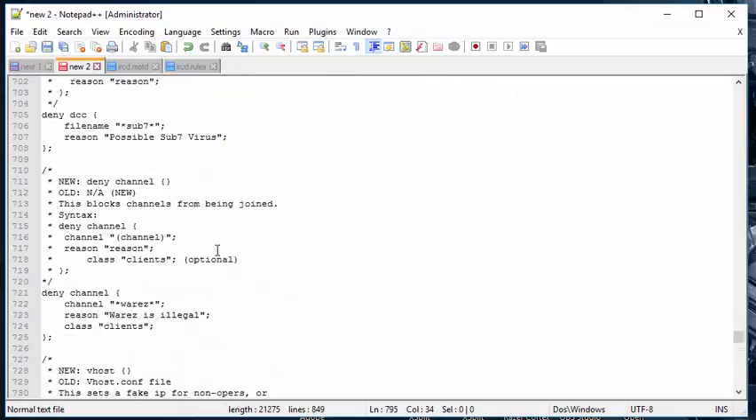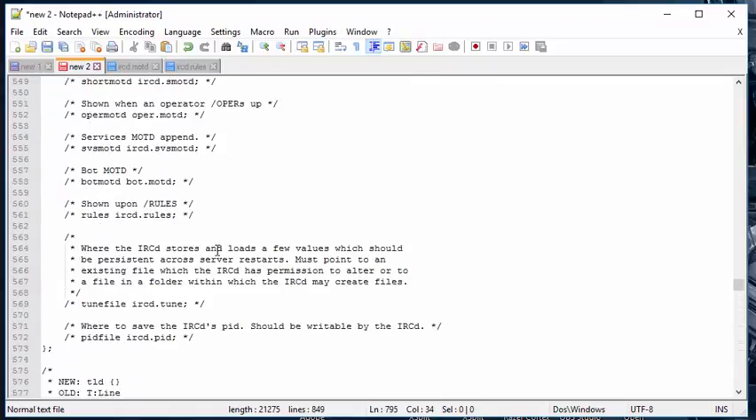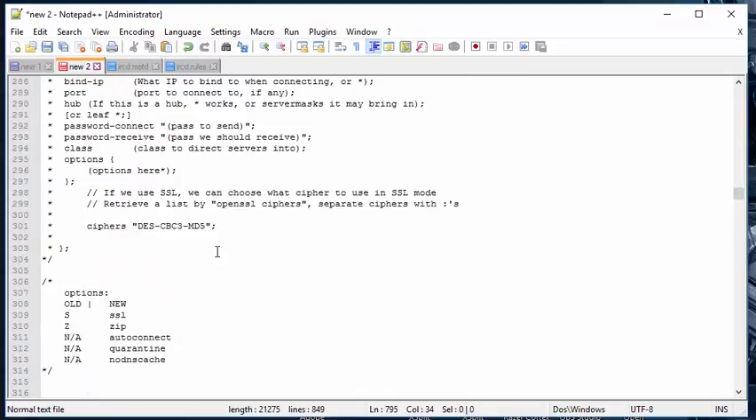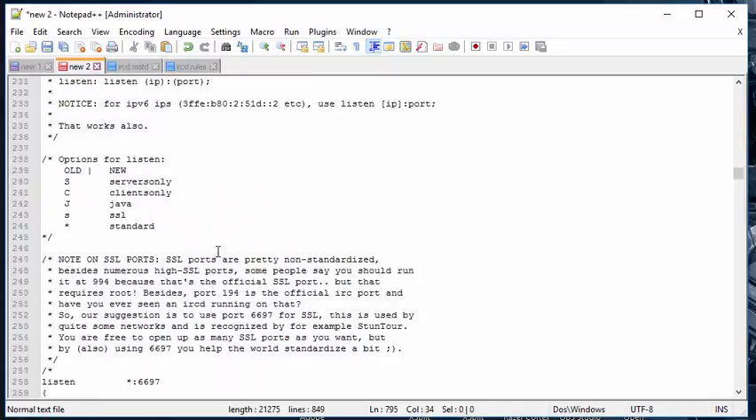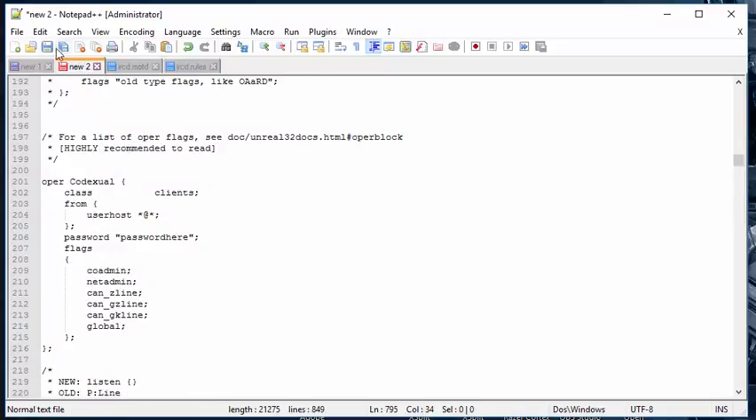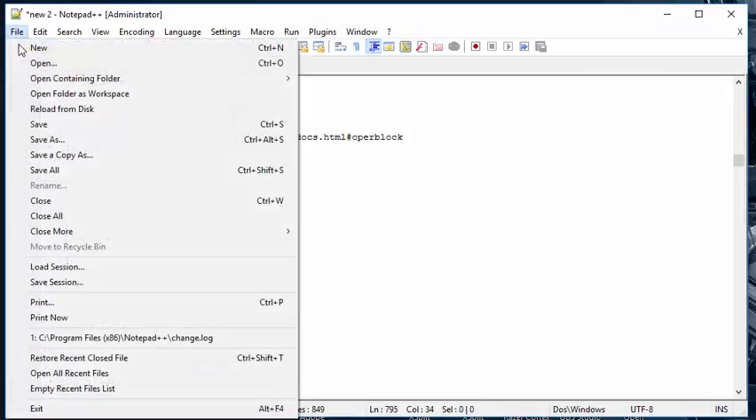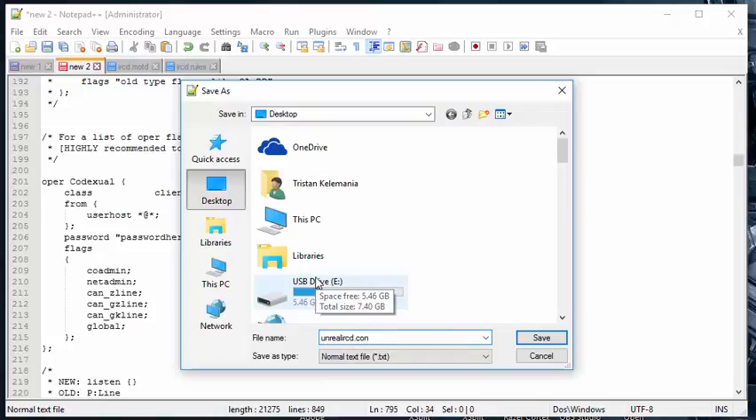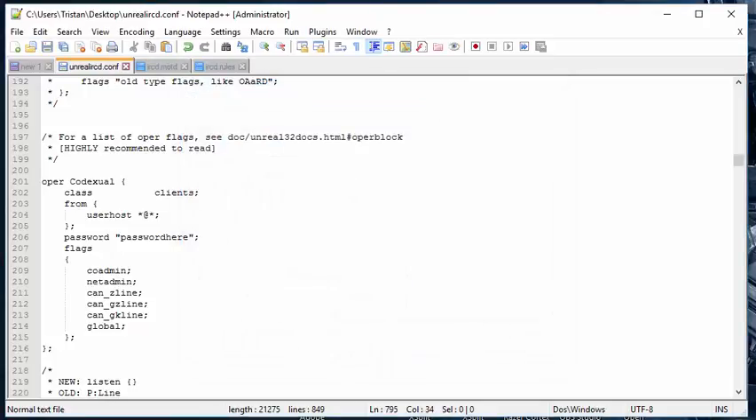So I'll leave the configuration files as is. If you guys have any problems or anything like that, you'll have fun messing around with it and you won't have a problem. Now go back to the main video of how to install the Unreal IRCD and you're not going to have a problem. And make sure you save this as unrealircd.conf, and we're going to put it into the directory.